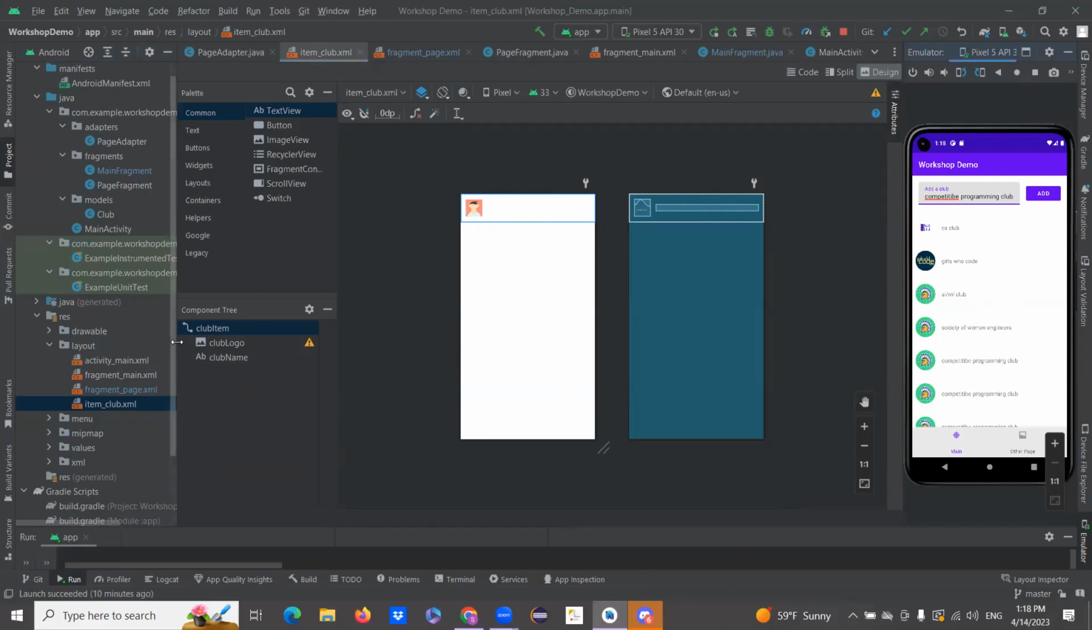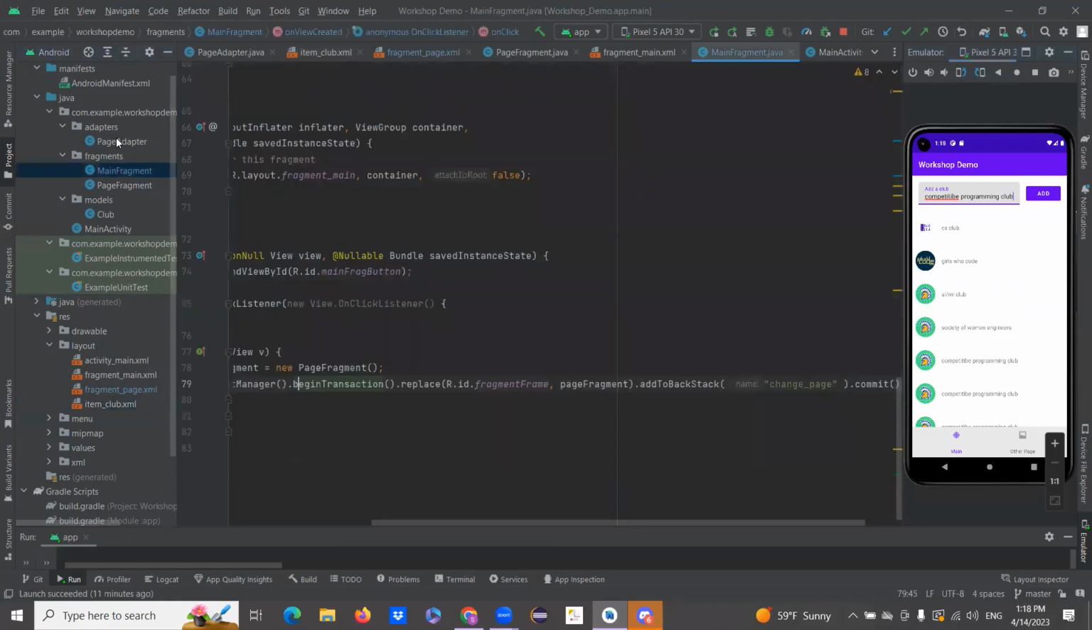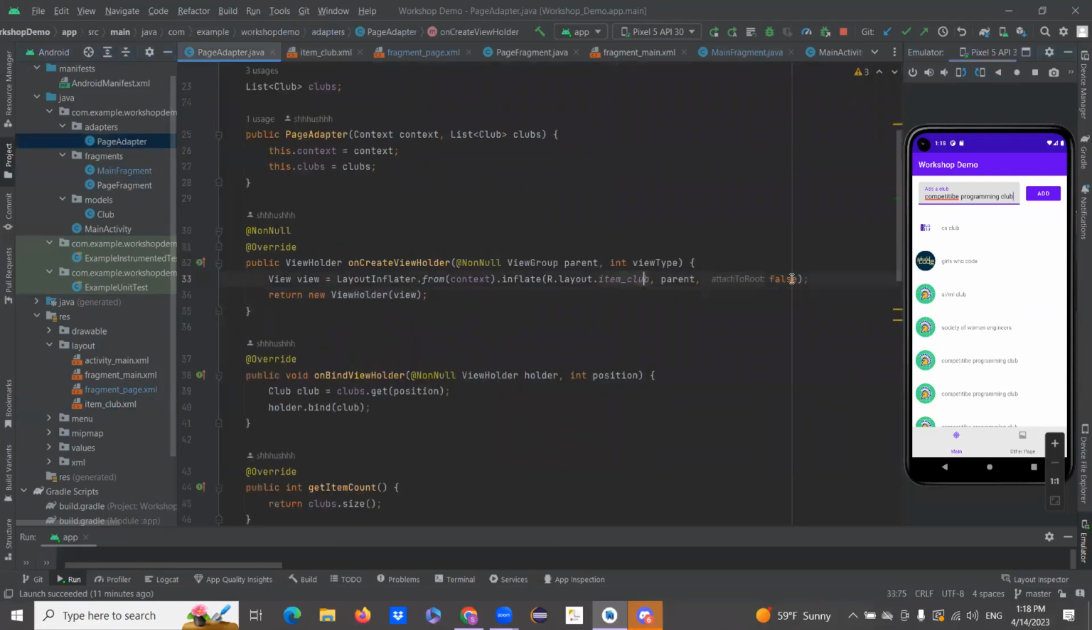You could also do it dynamically, programming it in your code, but I did it statically. I don't really think there's a difference, to be honest. You can do it however you want. But I think it's better to do it statically because you can very easily inflate it just like this.